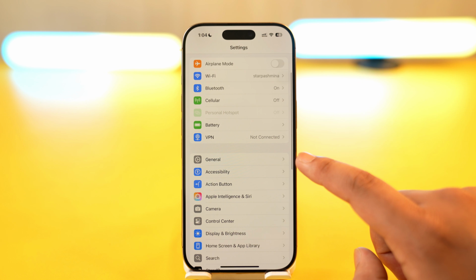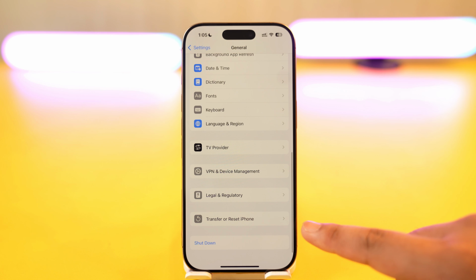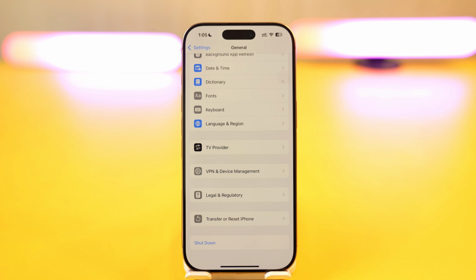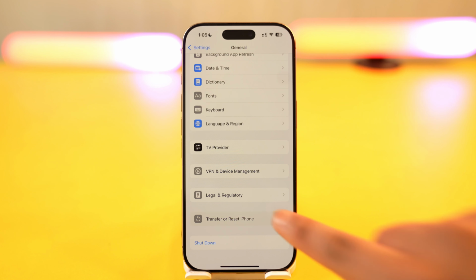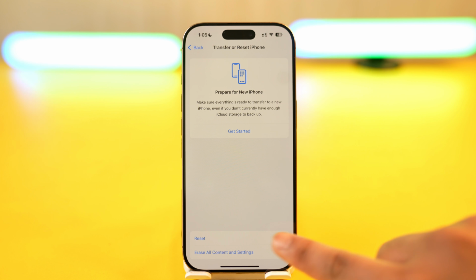Scroll and look for the option General and then tap on it. From General, you can simply scroll all the way down to the bottom until you go to the option Transfer or Reset iPhone and tap on it. From Transfer or Reset iPhone, you can tap the option called Reset.